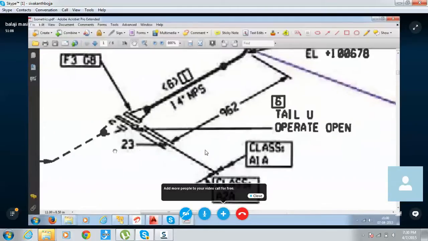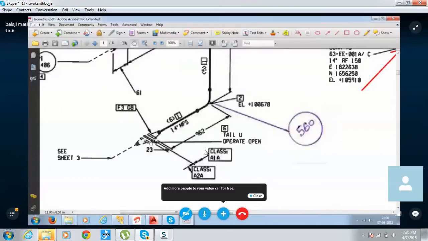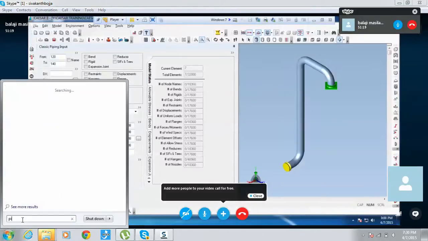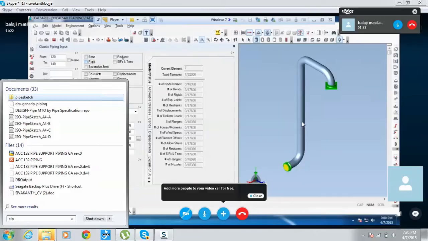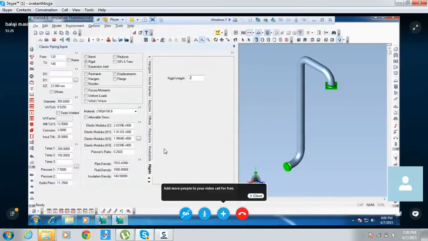If you have PipeData-PRO, you can tell the weight. You see here, that is 23 mm, rigid. Yeah, rigid we have to model, 23 mm. Give some weight. I don't have PipeData-PRO now. Which version are you using? In office, 8.0 something.